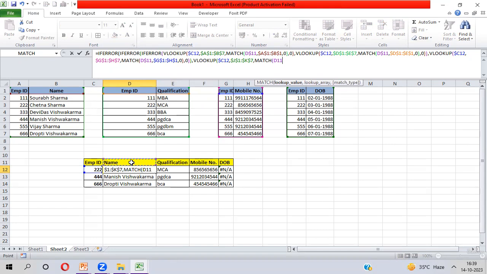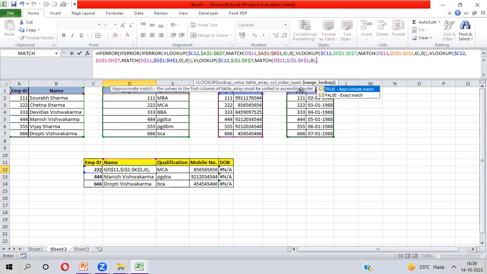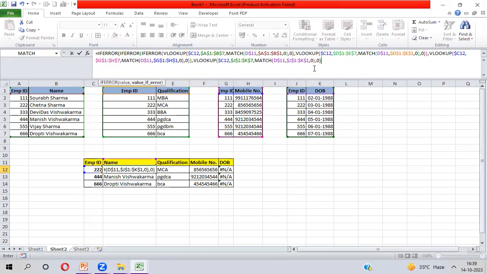Lookup value of the match function will be the same as name. Whenever I drag to the right side, it will automatically change the lookup value. So here you need to freeze the row, comma. Then you have to take the reference of the header from the fourth data set. Freeze it, comma, 0, bracket close, comma, 0 for VLOOKUP. So why am I taking 0 twice everywhere? The first 0 is for match, the second 0 is for VLOOKUP.